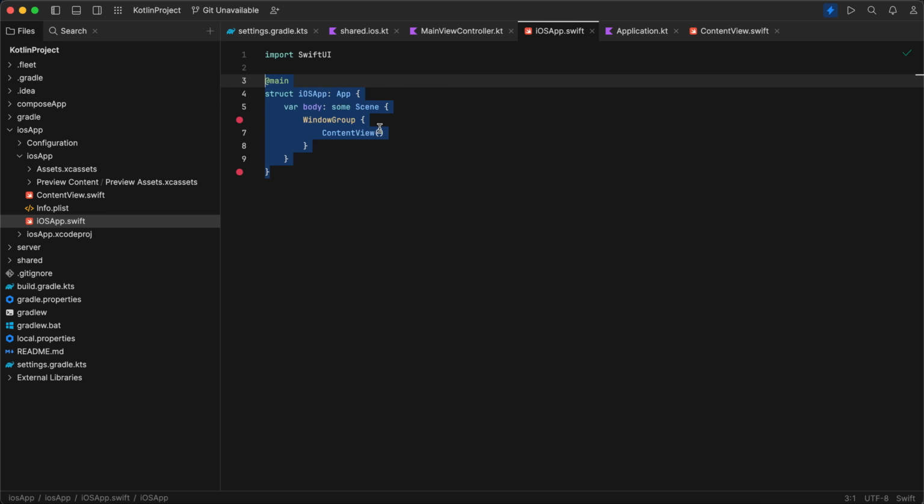Like if we need to make any little small change here, you will go to Xcode, all those things. So you don't need to do those now, right? So that is also one of the features.